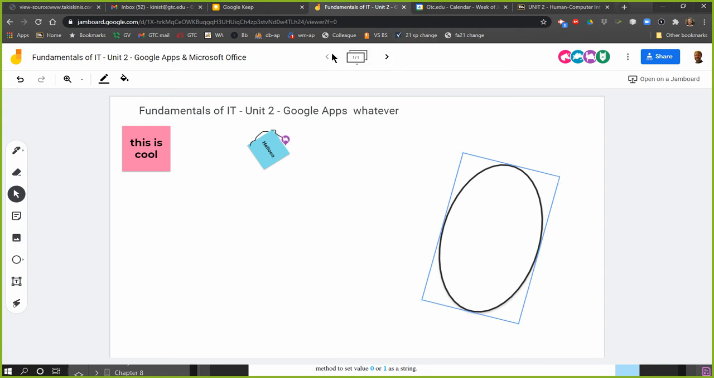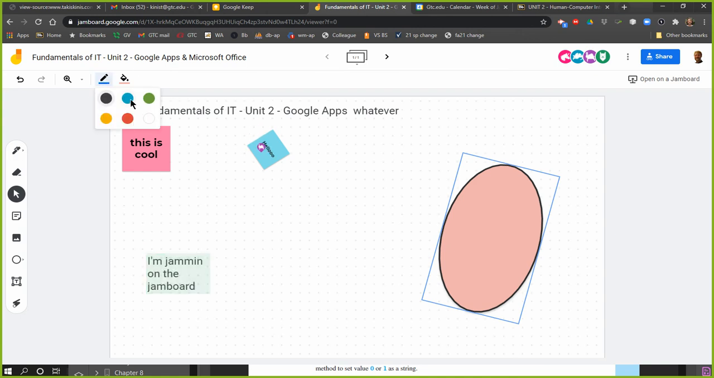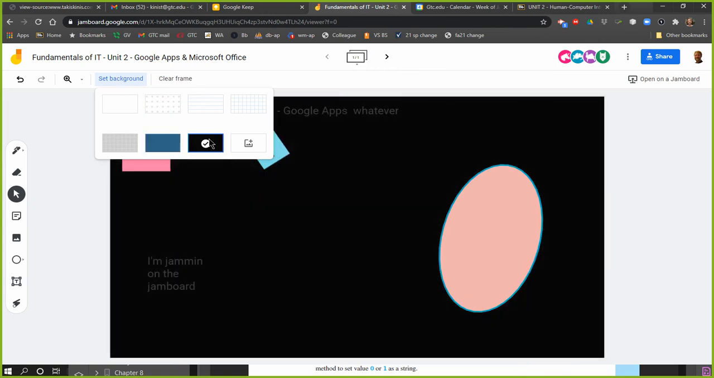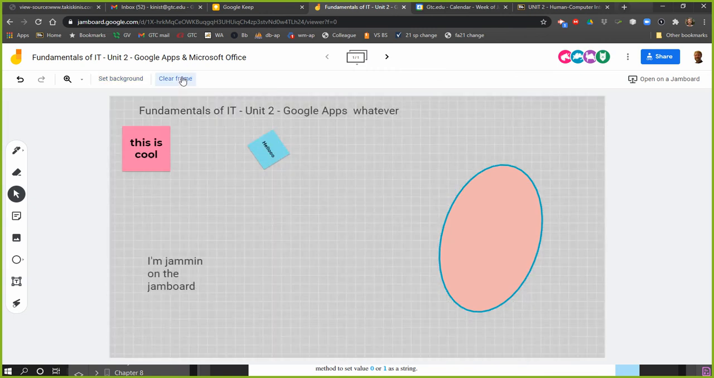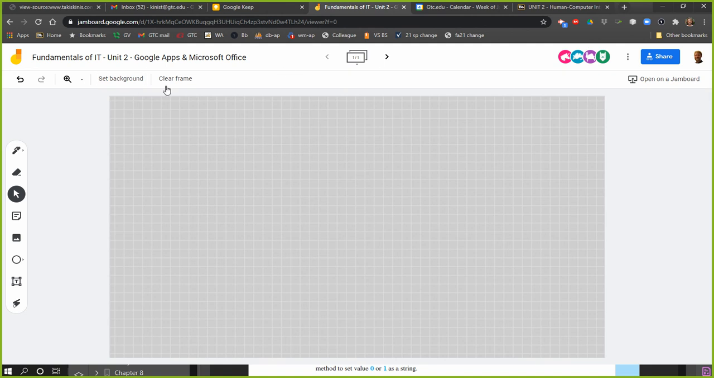If you notice the interface up top here, you can add additional slides, right? You see that? And we can change the zoom level, and you know what? I can fill objects that are selected with colors, and change my pen colors. I can set a background if I want. I mean, you can get pretty crazy with this, and I don't know what I just did.